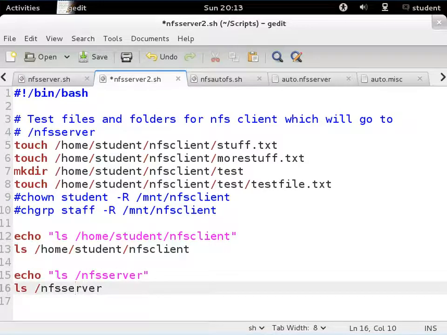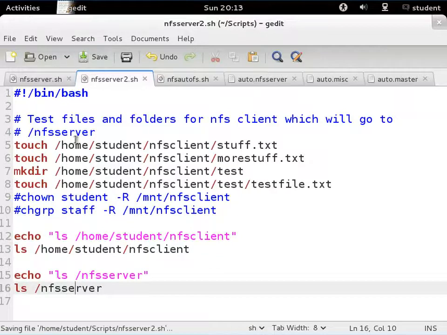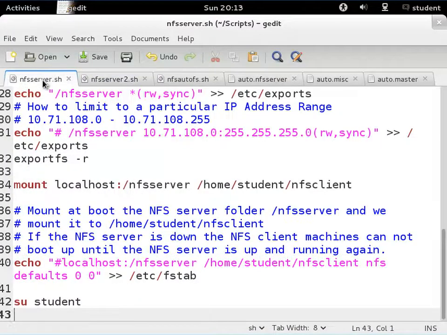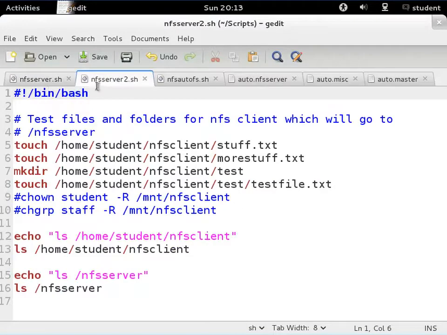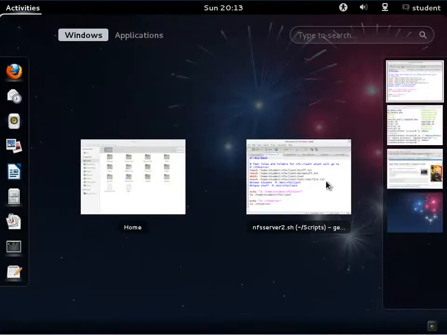No problems. So what you do now with both of these, you save this file and just run it. You run the first one, NFS server.sh, and then you run NFS server 2.sh. You simply just do it. Now make sure you're root ahead of time, of course.